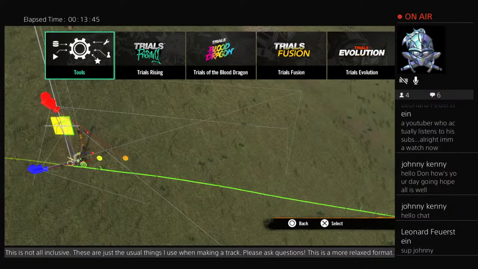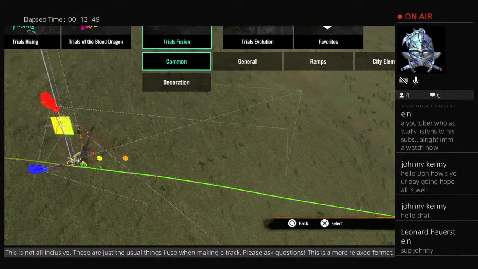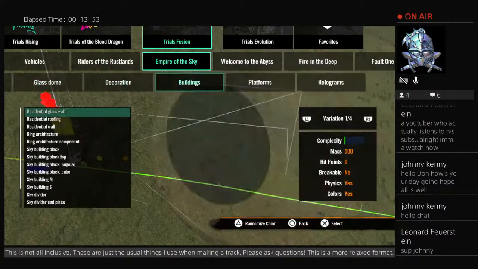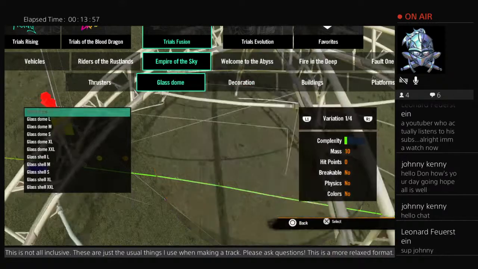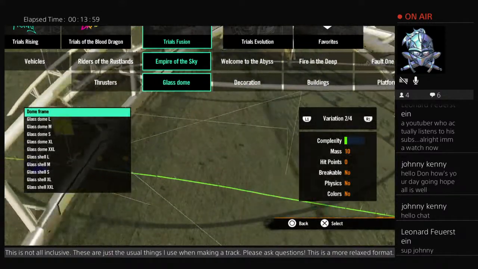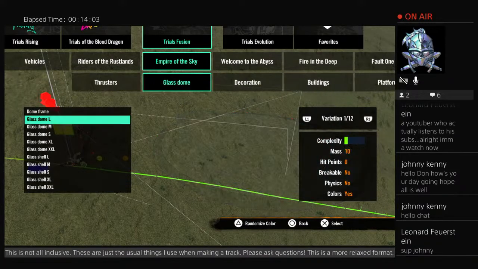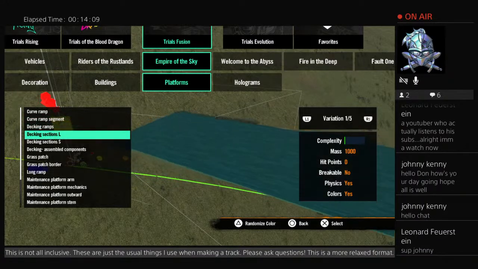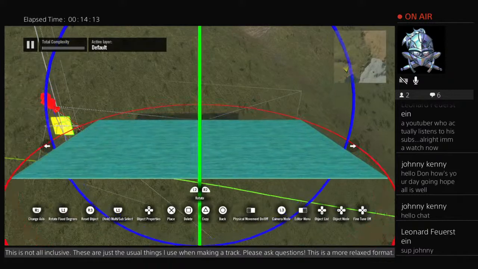So what I want to do, I already know where this item is. I want to go into Trials Fusion, and I'm going to go the whole way to Empires of Sky. And you see, this is all super inclusive. I mean, you have any and everything. And then you have options with any and everything. Well, just about any and everything. So I'm going to go to platforms. I'm going to do decking. And I know this is the biggest I can get for this.